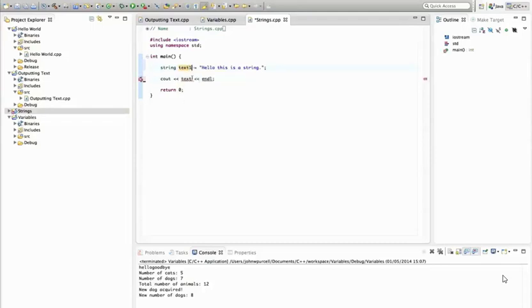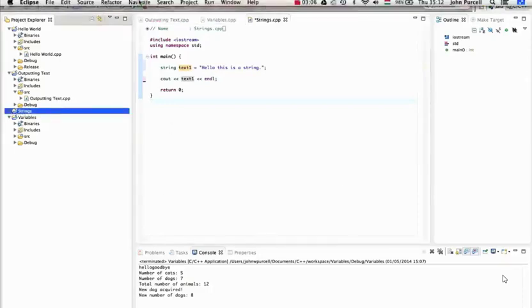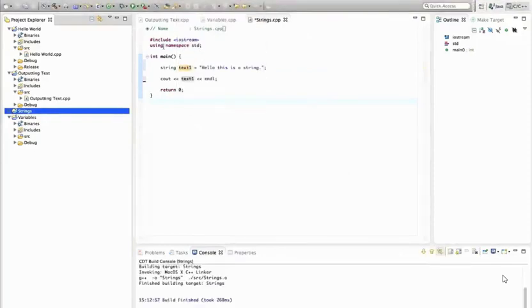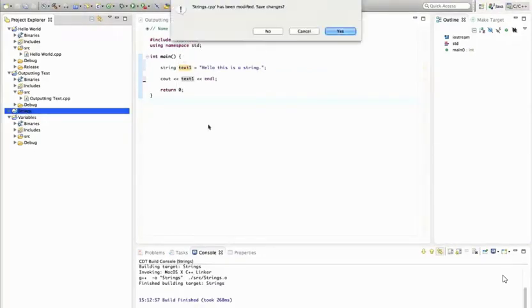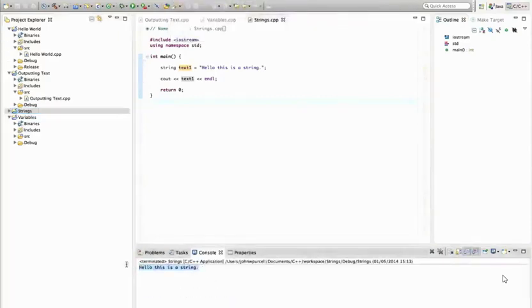So if we run this program now, we might have to build it first. Let's go to project, build project, and click run. And yes, I want to save it. And it says down here, hello, this is a string.